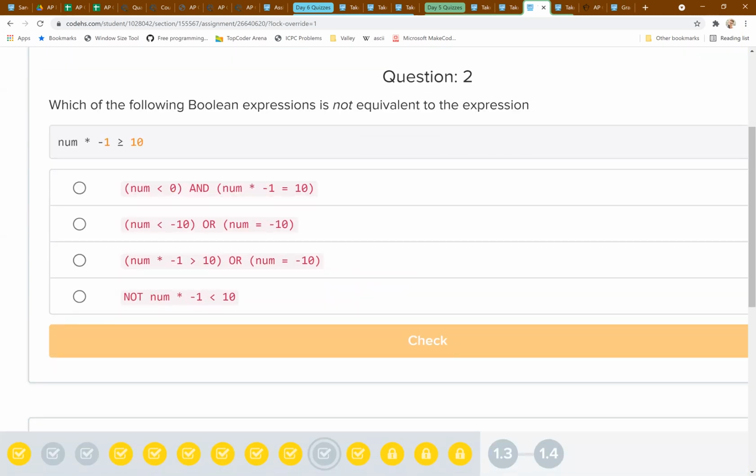Which of the following Boolean expressions is not equivalent to the expression num times -1 greater than or equal to 10? Num less than 0 and num times -1 equals 10. Num less than -10 or num equals -10. Num times -1 is greater than 10 or num equals -10. Or not num times -1 less than 10.